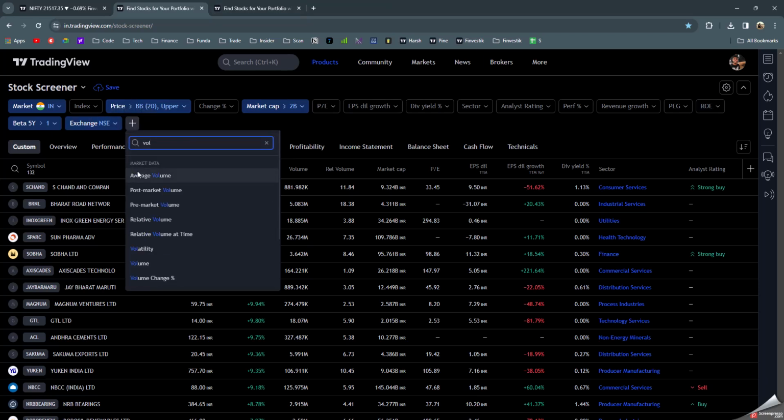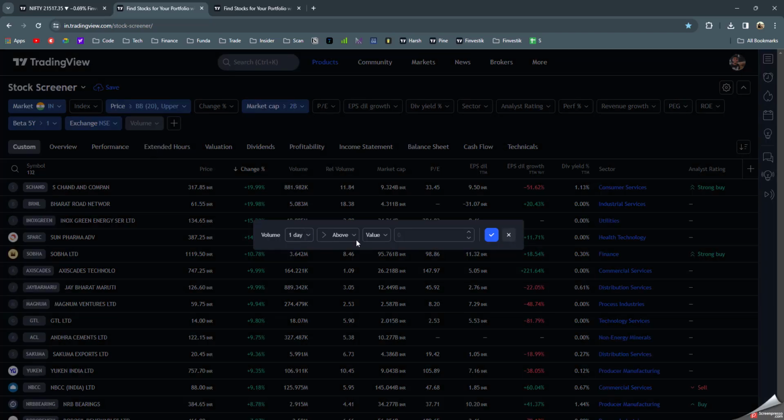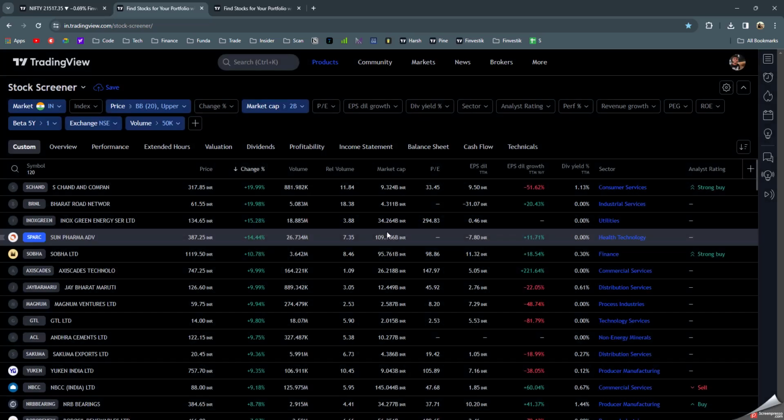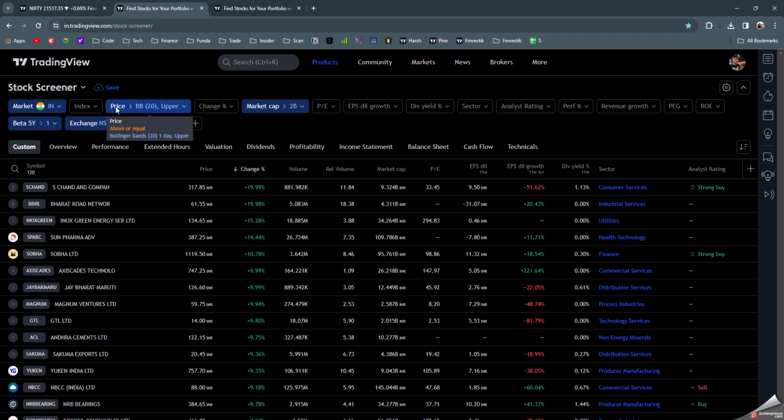If you select volume here, average volume or volume, right? Click on volume here, go to custom, 1 day volume above, and you can put 50,000 or anything you can type. Now this is what we have applied based on the Bollinger Band and the price.